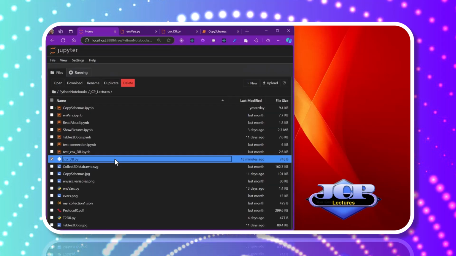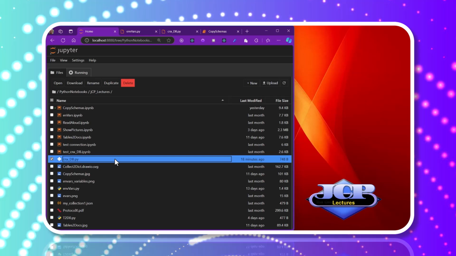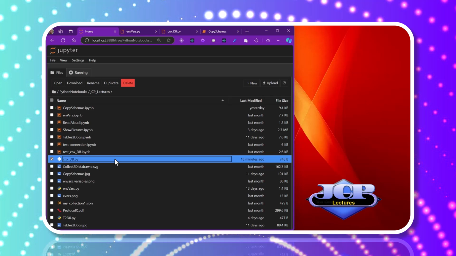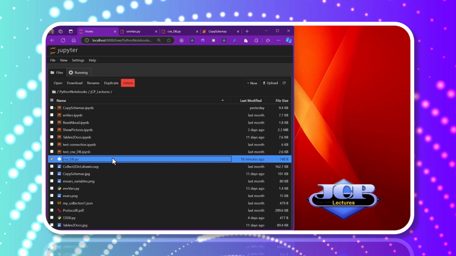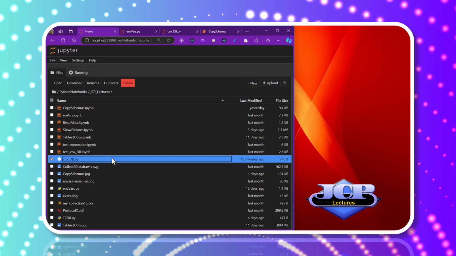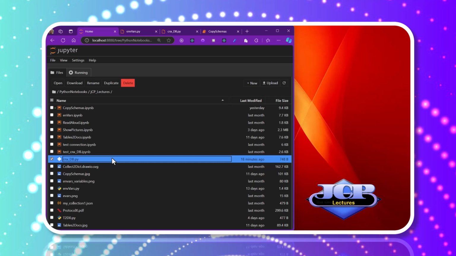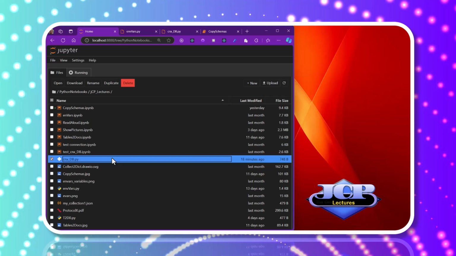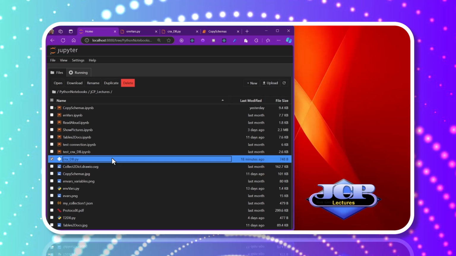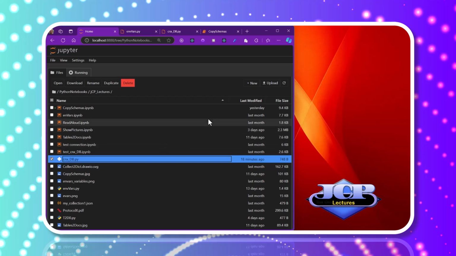When I open the folder that contains my Jupyter Notebooks, we can see a file, cnx_db with extension py. That is the main link between our application and the MySQL server. I will talk about it in a few minutes.